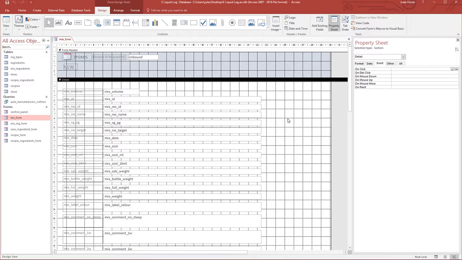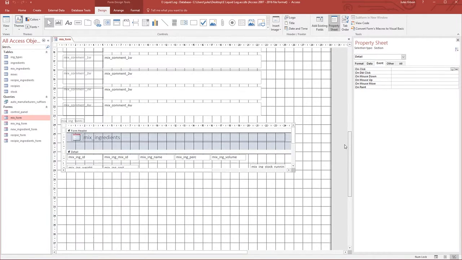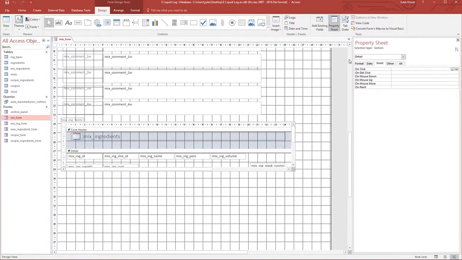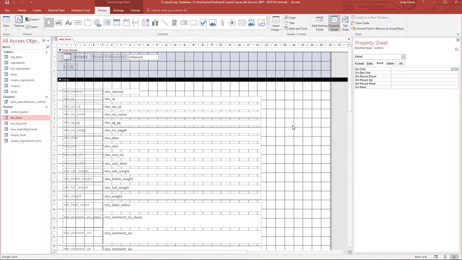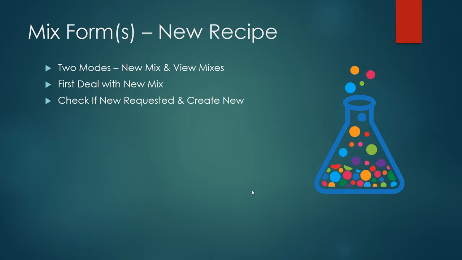So welcome to part 13. In part 12 we had created the mix form with a little embedded form down at the bottom here for the ingredients. Now what we need to do is start adding some functionality to this form, because this is really the center of it all. This is where all of the good stuff's going to happen. So let's have a little look at our notes.